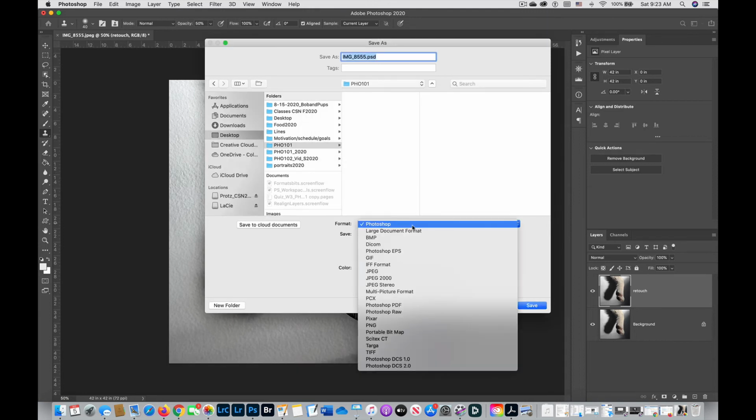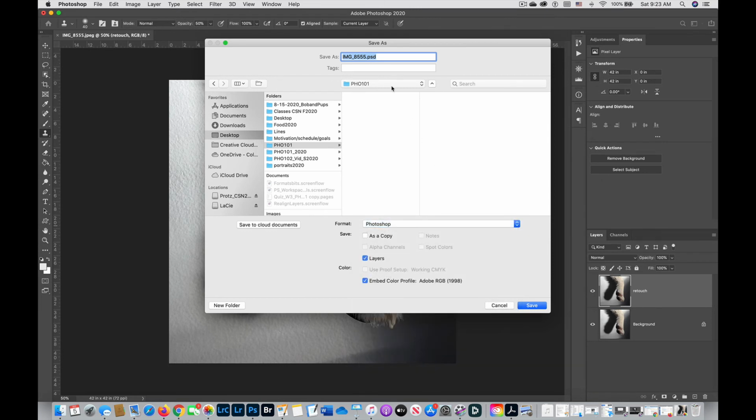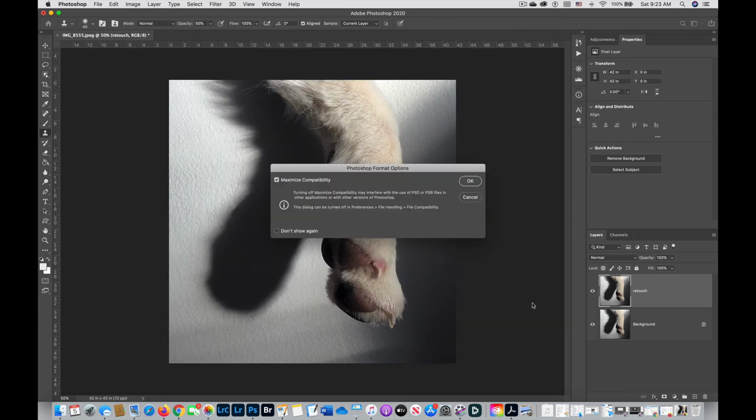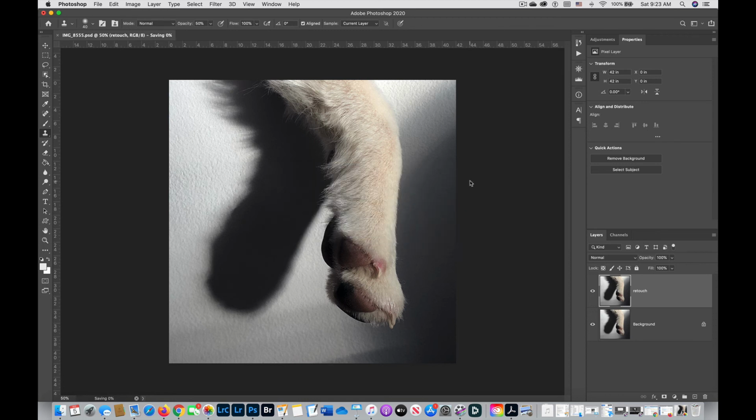And then our format, it's going to be a Photoshop document, so we're going to leave it right where it is. Right now I'm going to leave the name as IMG8555. Remember, when you turn things in, you need to name it to our naming specifications for class. And I'm just going to hit save. This little dialog box pops up. It's just meaning it's going to be compatible with multiple versions of Photoshop, or backwards compatible with older versions. So we're going to hit OK. And now I'm ready to continue working.